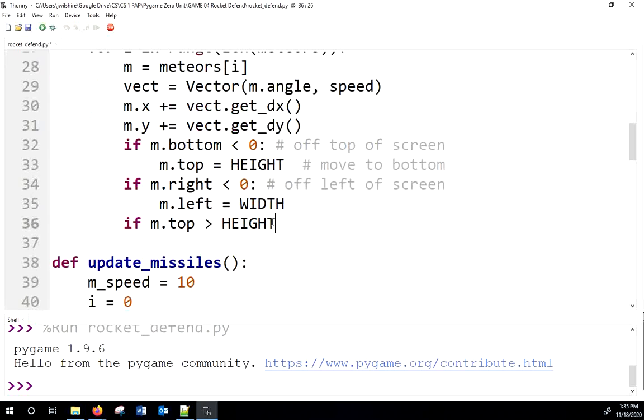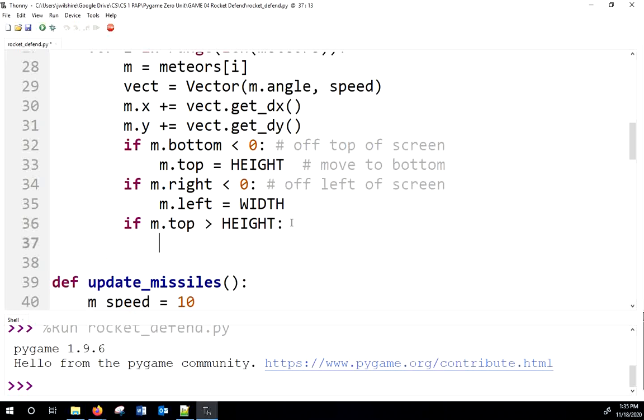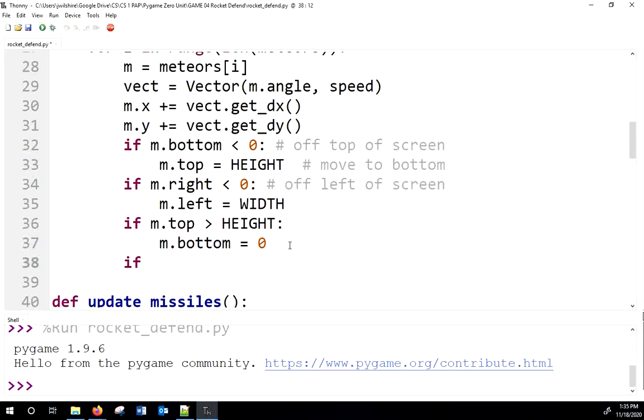Now, really important here, don't put this. That would be bad. Because at this moment here, we just moved it there. Do you remember? It has to be strictly greater. If that happens, we're going to move its bottom to 0. And remember, we checked earlier if bottom was less than 0. So it's okay. Last one.